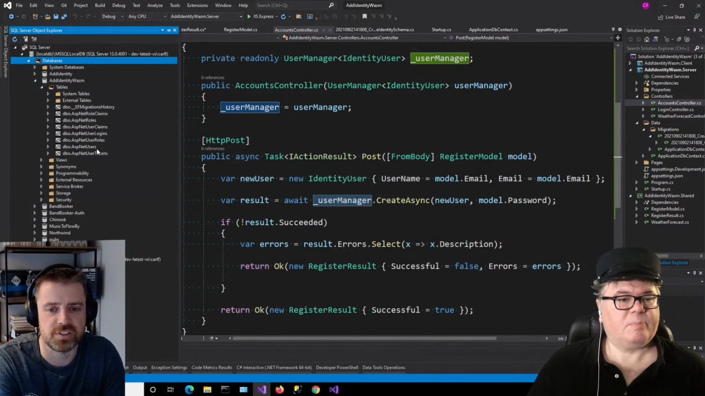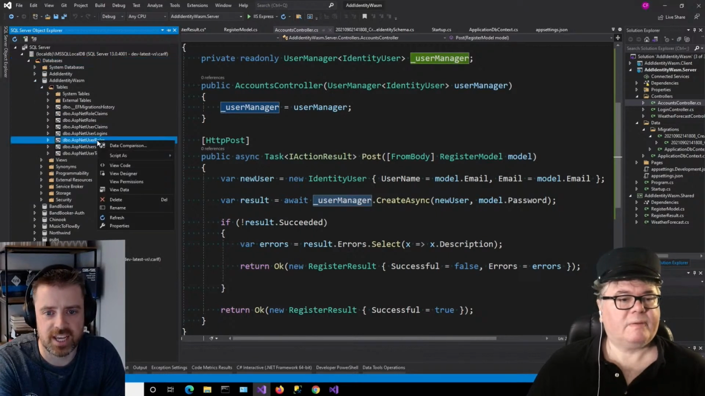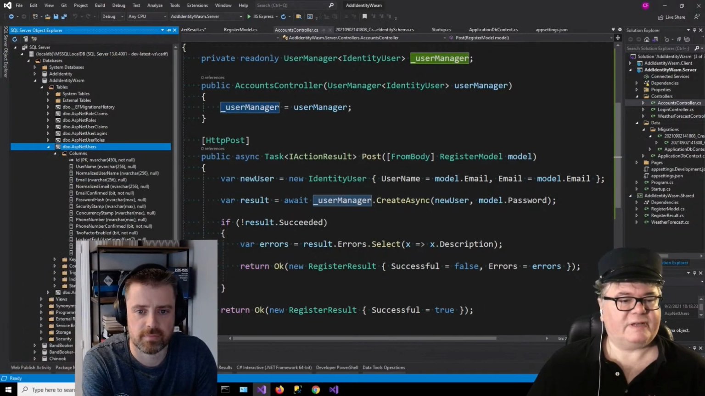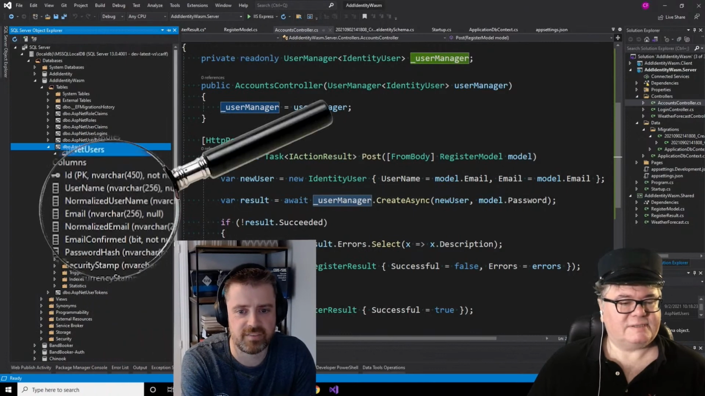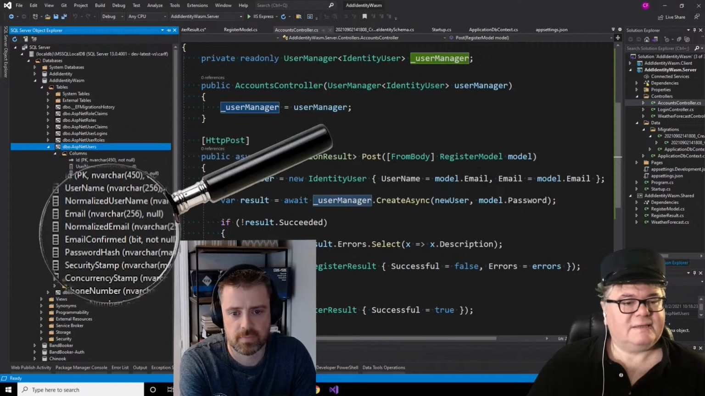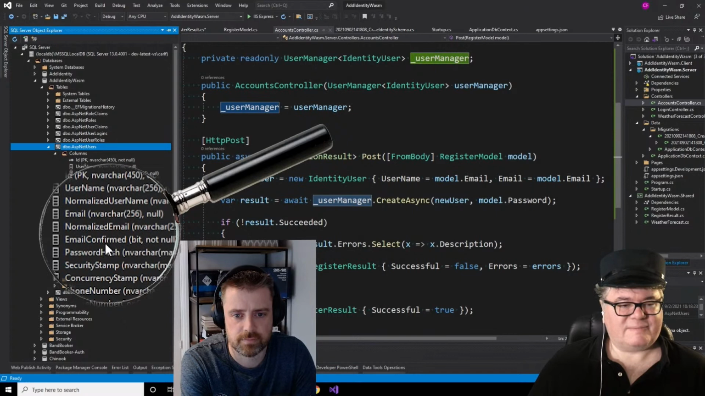So we should see a few different tables in here. I want to look at the columns in ASP.NET Users. There's some good stuff in here. And I'll just zoom in with my video editor here. So the username, the email, the normalized email, which I guess is lowercase, a bit whether the email is confirmed or not. This is something that I kind of glossed over last week.